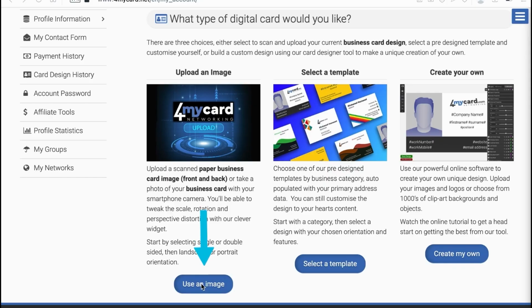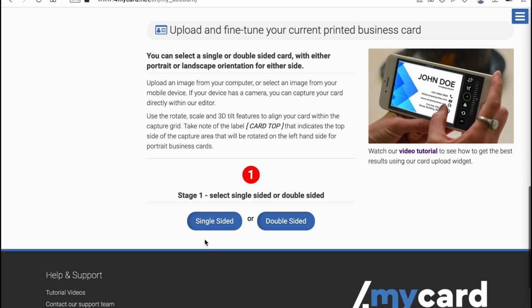So what we're going to do is first click use an image. Then you need to decide whether you want a single-sided or double-sided. Single-sided if the image of your pre-existing card has only one side printed and the other one is blank, or double-sided if your paper card already has an image on the front and on the back. Also take note that for image clicks, the only options that you have are call, text, or email.